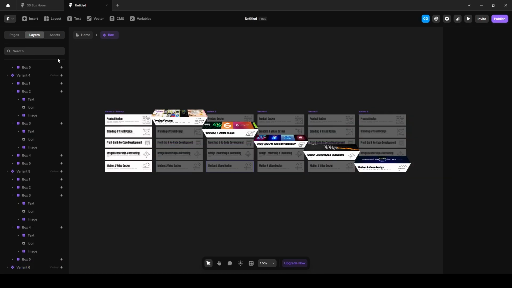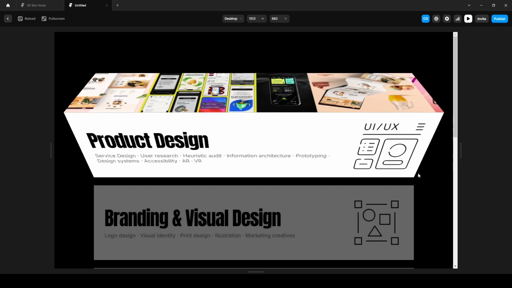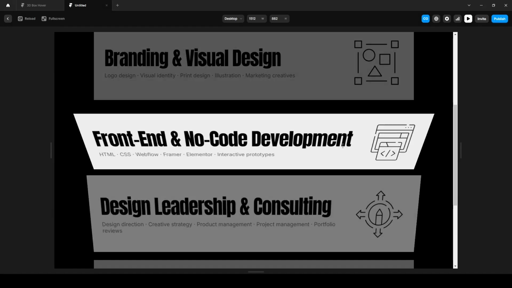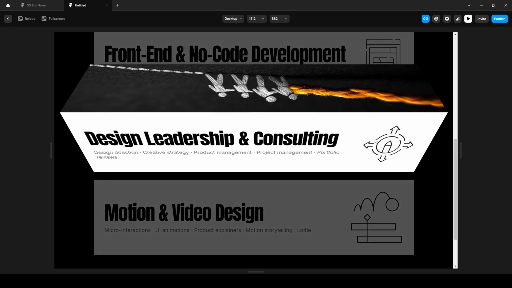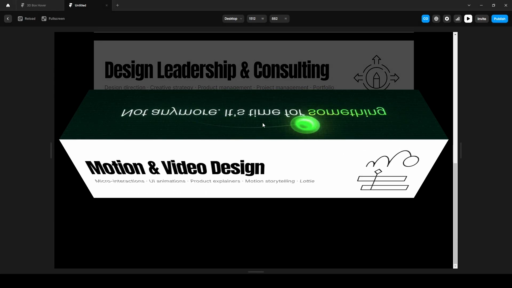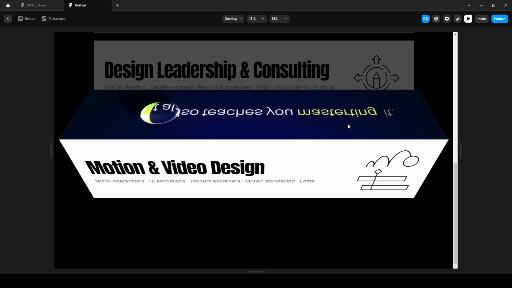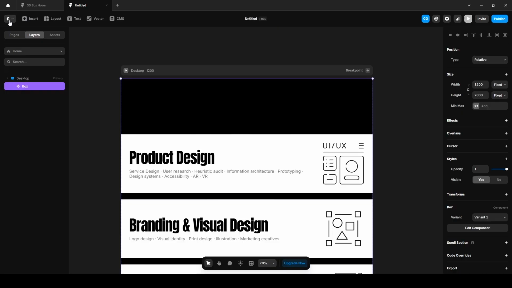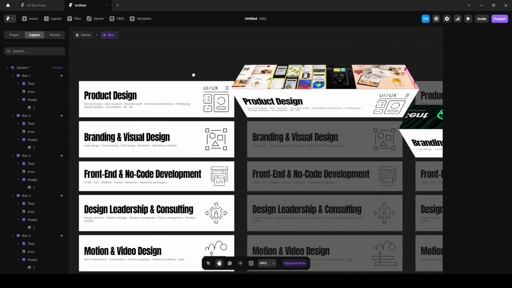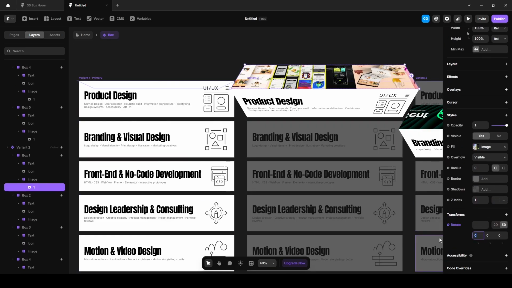Now let's preview one more time. Yes, it's working, as you can see, but we need to fix the image here. As you can see, the image is mirrored, so we need to make it normal by changing its value. Double click on it, click here and go to 3D, change the X value to 180.